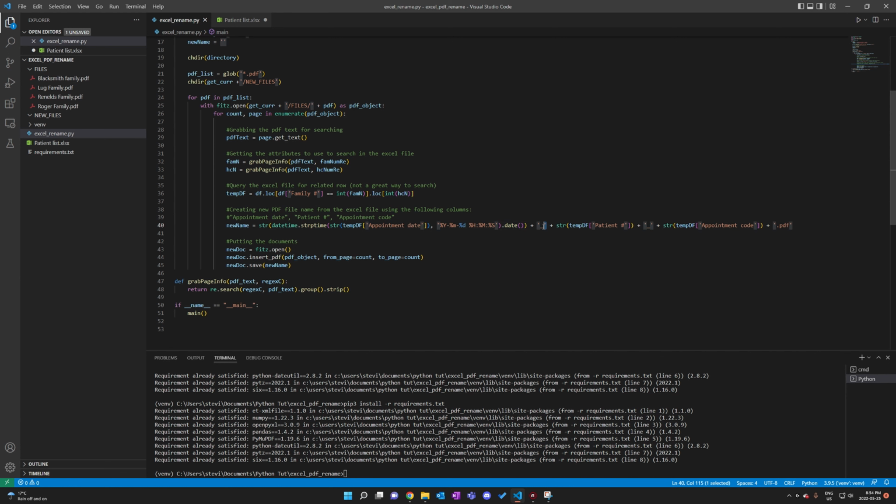And then we're just going to separate it by an underscore. And here we're grabbing the patient number and simply converting it to a string, and then another underscore, and then the appointment code, converting that to a string, and then adding our .pdf file extension because we want it to be a PDF still.